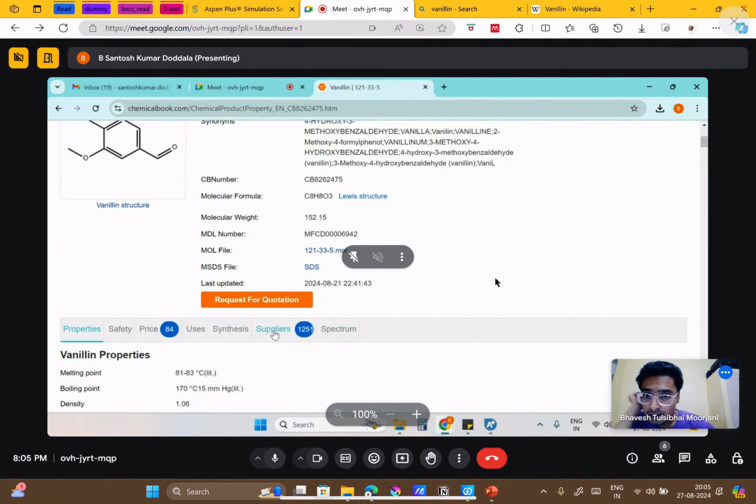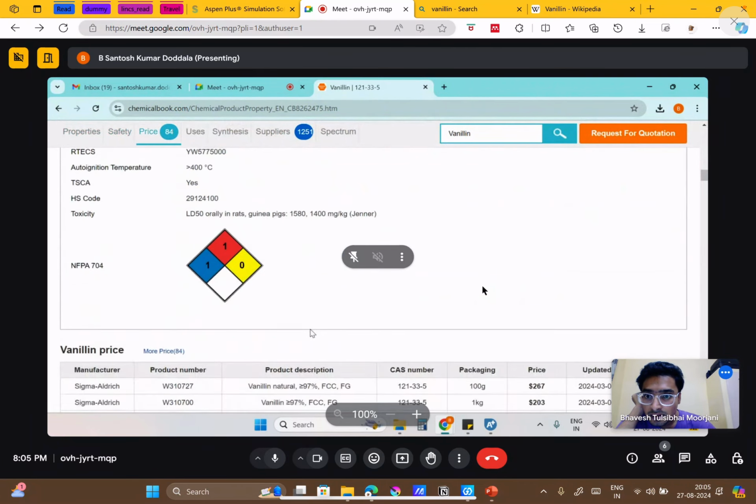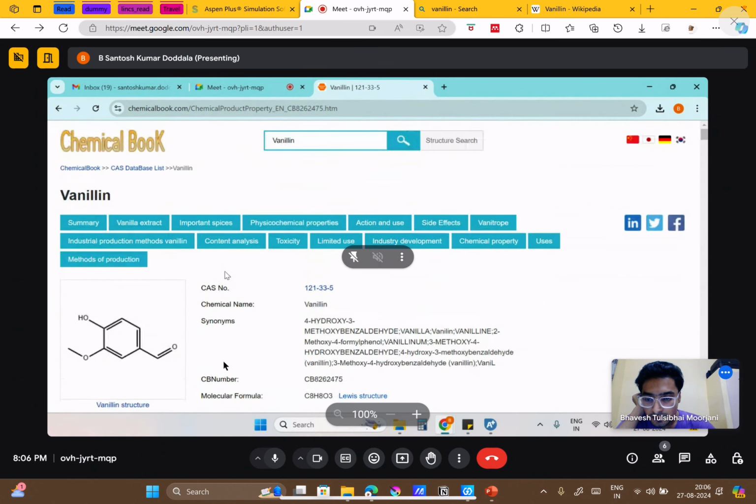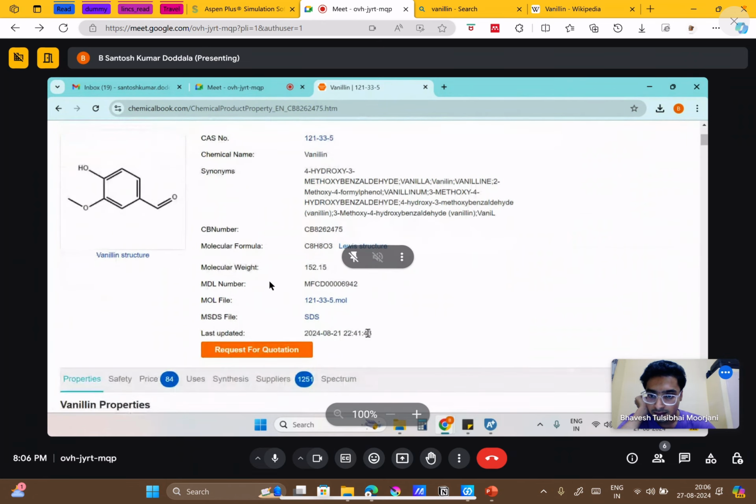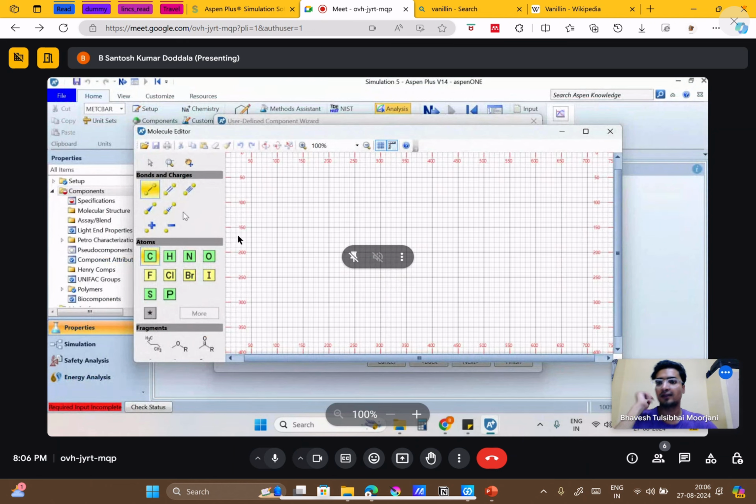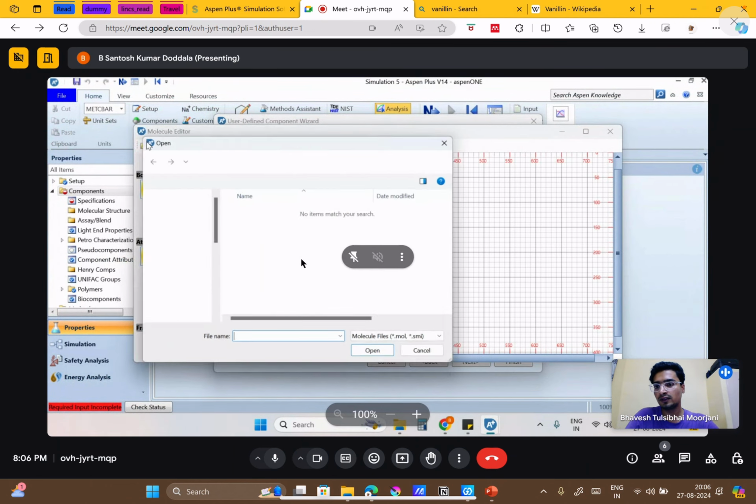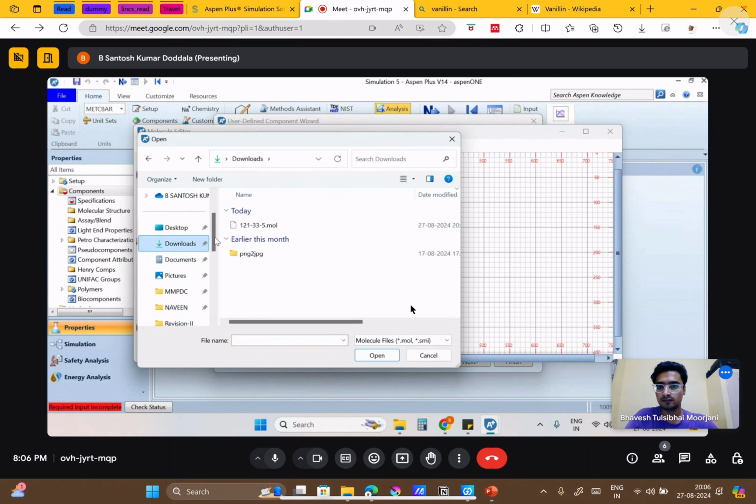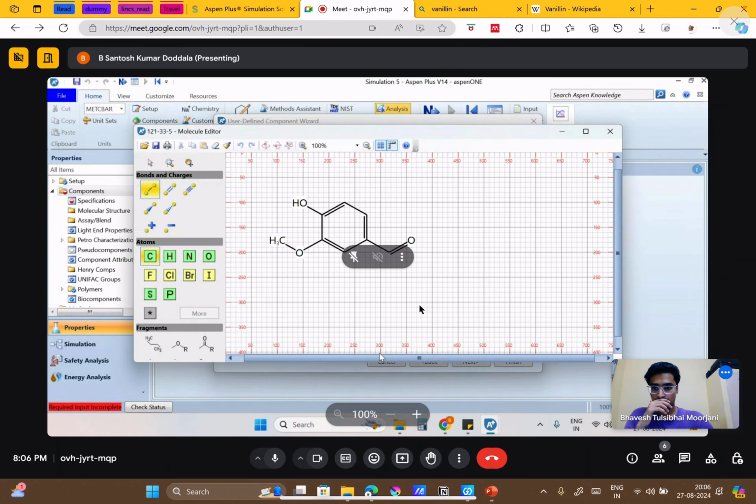Yeah. No, go up. It has a mol file. Can you go slightly down? Scroll down. You see that 121 just above it? That is the mol file. Yes. Now try to import it. File, import. Okay, so the structure has been added. Now you can close this window.